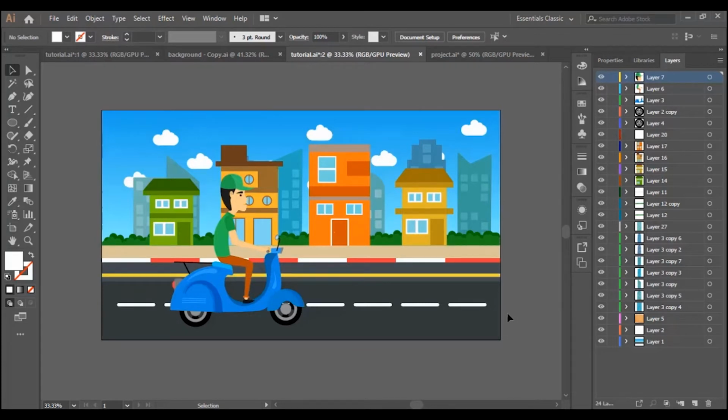So this is how we move our design to our design page, and our design is ready so that we can move it to the After Effects software and start animating our whole design. So this is how we move our design to the design page so far.